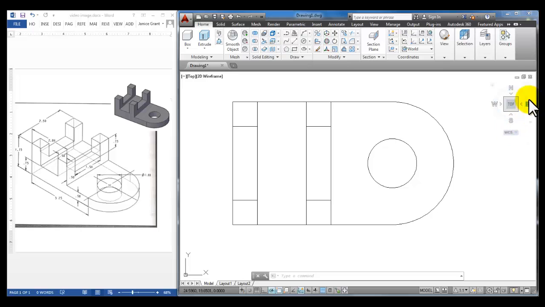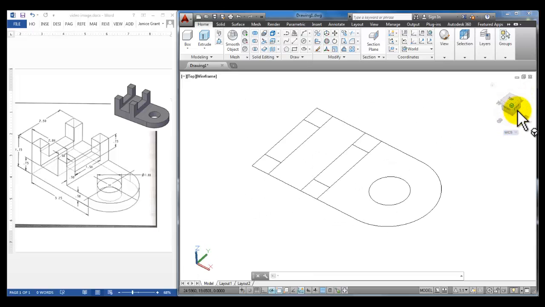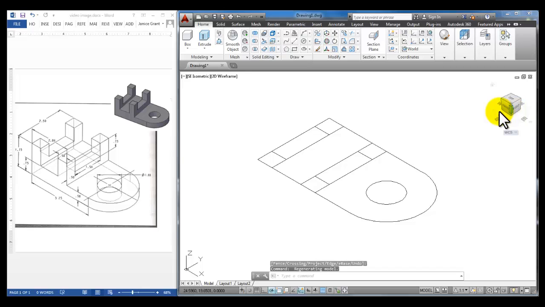In the View Cube, which is this cube over here in the top right corner of your screen, you can click at the bottom right corner of this box that says Top. It's in between the S and the E here, so that we can go to the southeast isometric view.